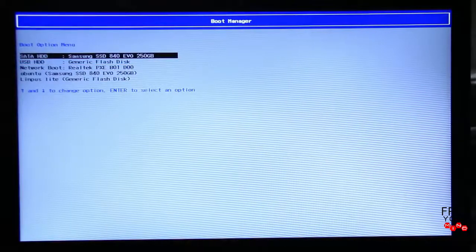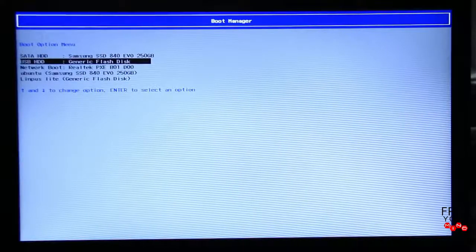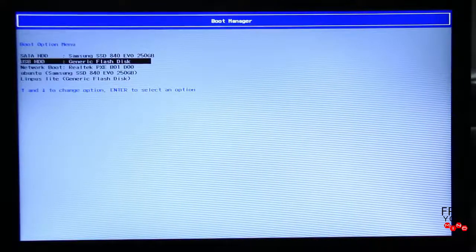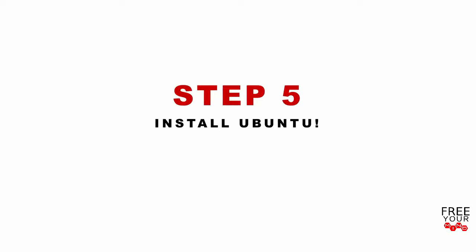Use the up and down arrow keys to move the highlighted cursor over the USB boot option, and then press the Enter key. Your PC will now load Ubuntu and run it straight from your USB flash drive. This is a live working version of the same operating system that will be installed on your computer. This will even give you a chance to explore Ubuntu and try it out before you install it on your machine. When you see the Ubuntu desktop, you're ready to begin step 5.